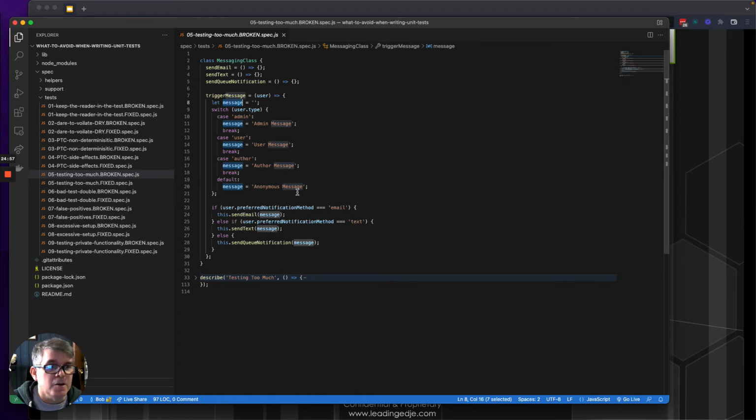Depending on how complex this system could be, there could be more in here, making more paths through. Each of those is a path through. We also have this if block down here that takes the user preferred notification method and determines whether to send an email, send text, or send a queue notification. So here we've got 3 routes through. So potentially you have 4 times 3, 12 routes through for tested code.